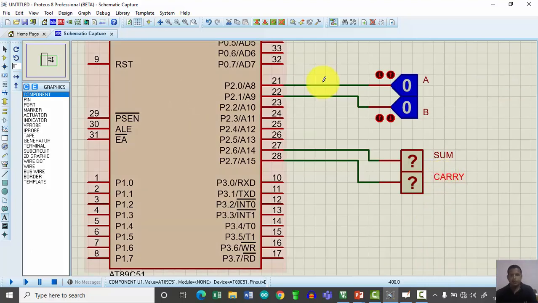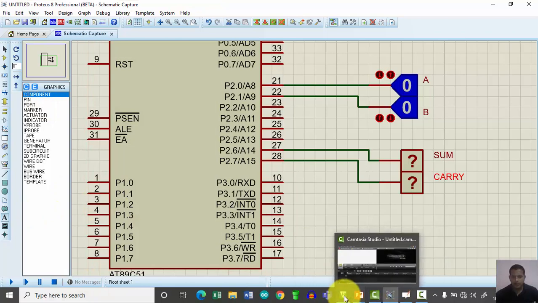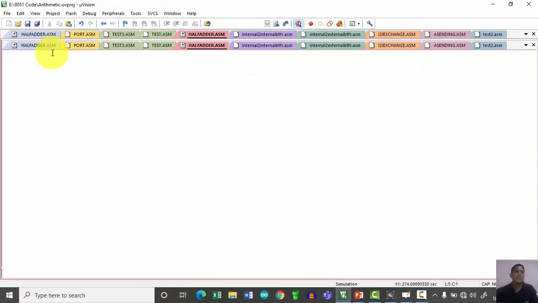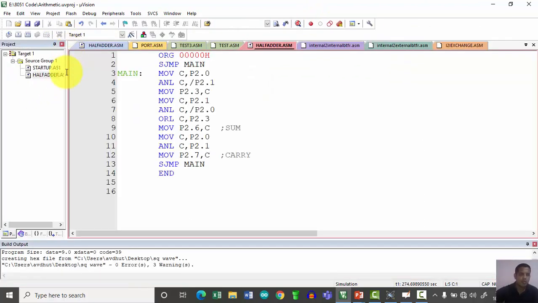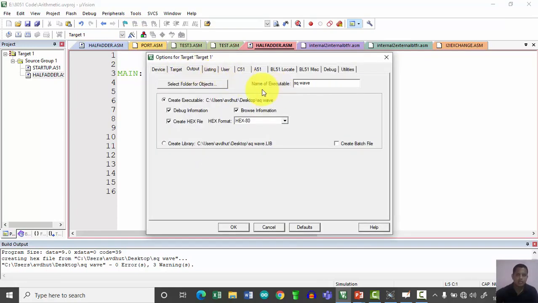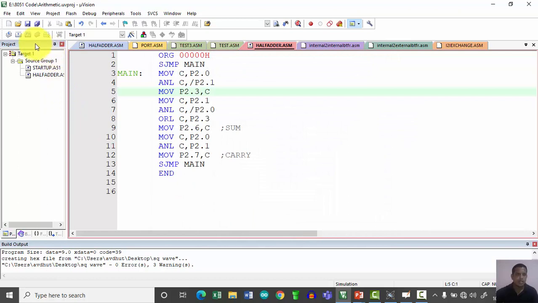Okay, so here we are with the implementation. So simply load the hex file. First we have to create the hex file. To create the hex file, before building the code, the target option is there, options for target, select it, go to the output section and give the proper name. Say I am going to give the name. By default this create hex file box is unchecked, you have to check it. Okay.